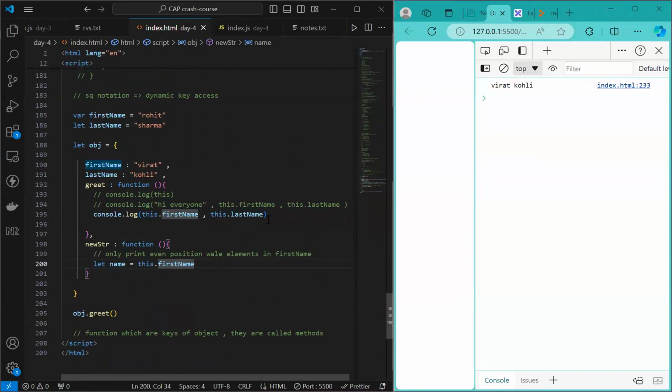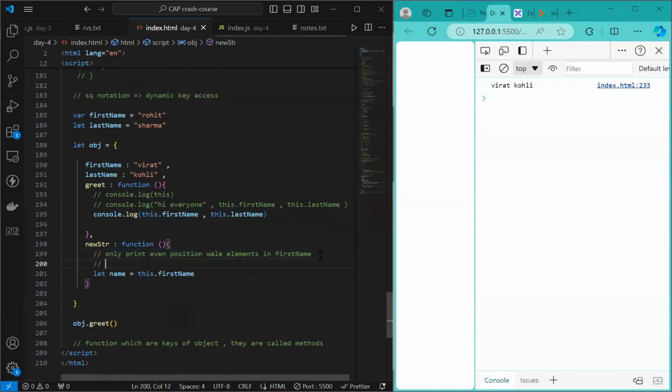What I want to do is, in even positions, I want to add a hash, right? So basically at even positions we have Virat, right? So finally what I want is, instead of Virat, I want hash I hash a hash, something like this. Given that strings are immutable, can we do it directly?